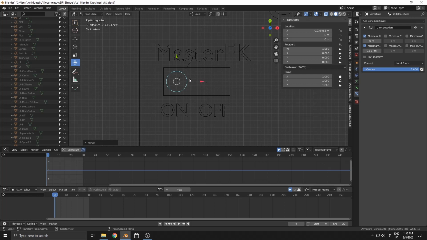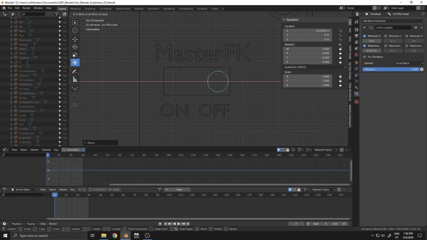To control the on and off button, we need to lock all the rotations and scales. We need to add a limit location constraint. We need to set the minimum value and the maximum value in local space. This way, when we translate the on and off button, it's going to stay where we want it to be. If you check the location X, if I add more and more values, it will never pass this threshold.